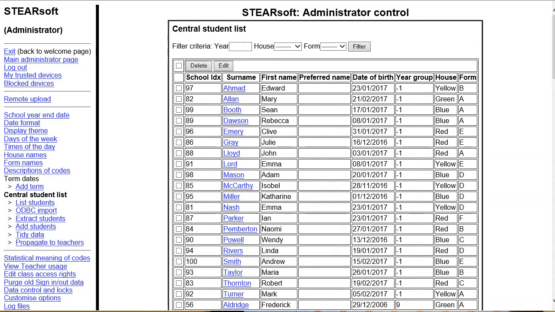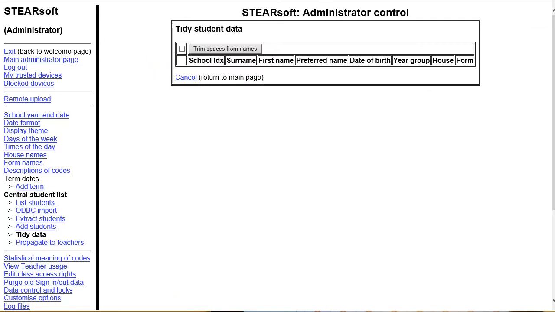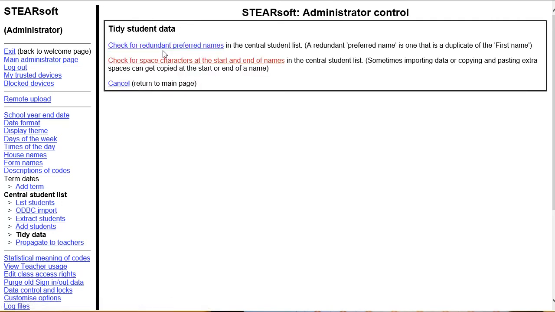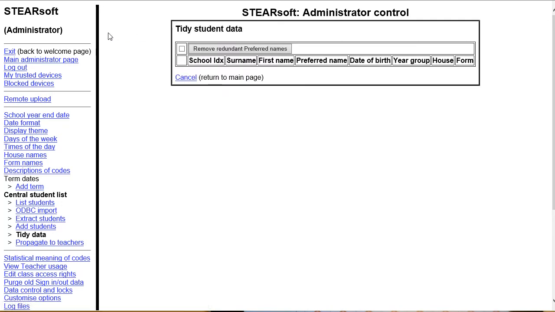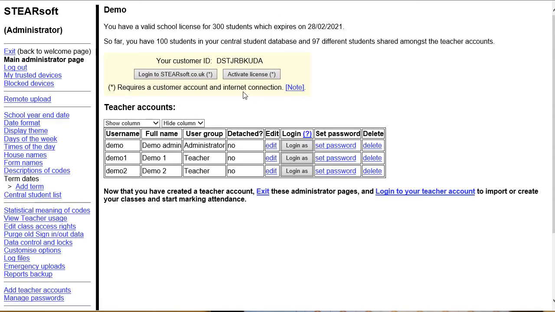So what was that? Extracting students. And number 12. So 13, tidy data. So here, removing redundant space characters, if there were any, that would be the way to do that. And getting rid of redundant preferred names that are no different to the actual first name, that would be the way to do that. Step 14, log in as the teacher again.